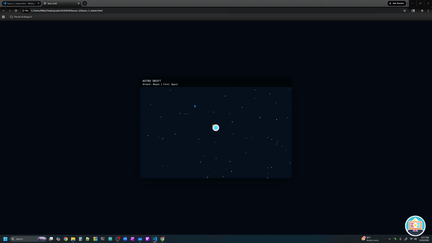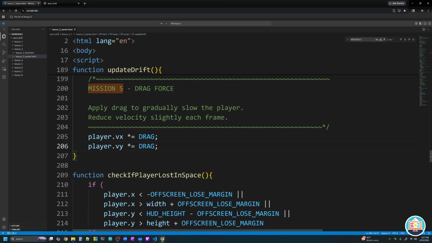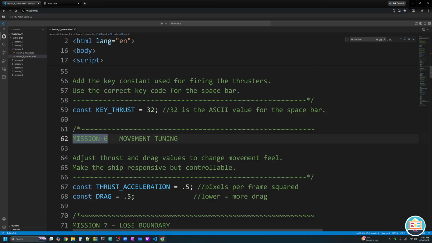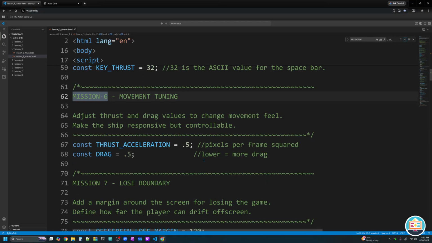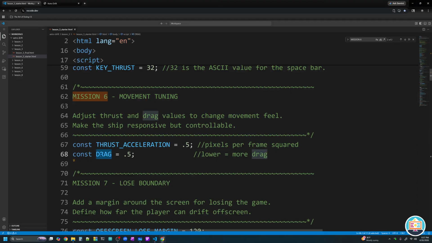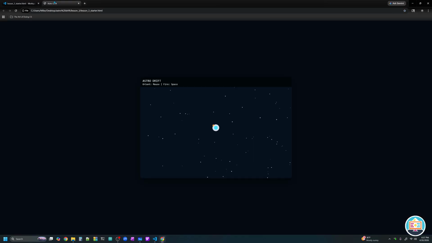And the reason why I'm extremely sad is because this new system is not yet tuned. So we have built the system, but now we have to tune the system. And that's where Mission 6 comes into play, because we have two constant variables in our student edit zone that we can use to finely tune how our game feels. Our ship is moving way too slow, and its drag is way too much. Now it says lower equals more drag. So drag is how quickly you're going to slow down. I'm slowing down way too much.